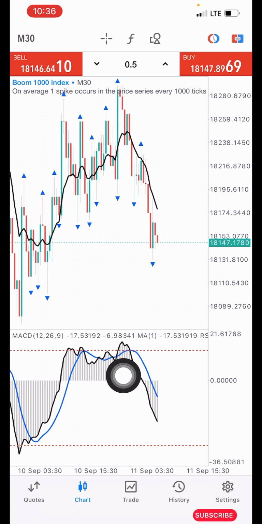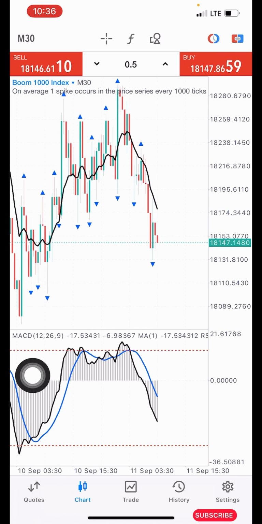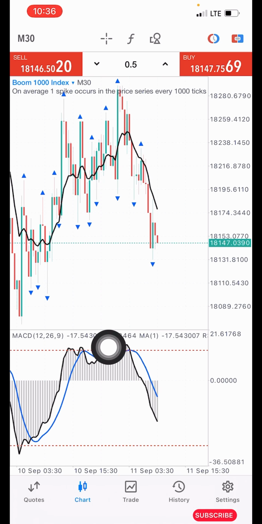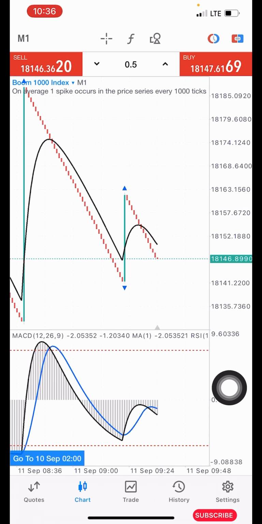The same method you are using on the 1-minute time frame is what you are going to use here on the 30-minute time frame to do your analysis. Now you see that the black line is below the blue line. So immediately you confirm this, you have to run to the 1-minute time frame.